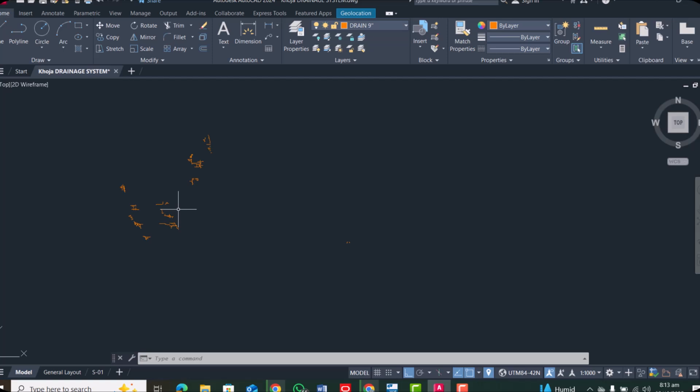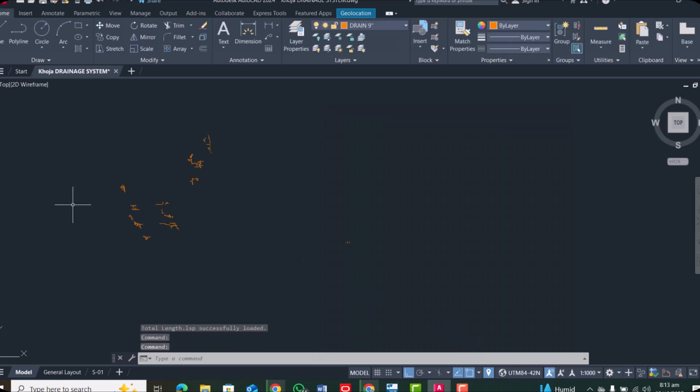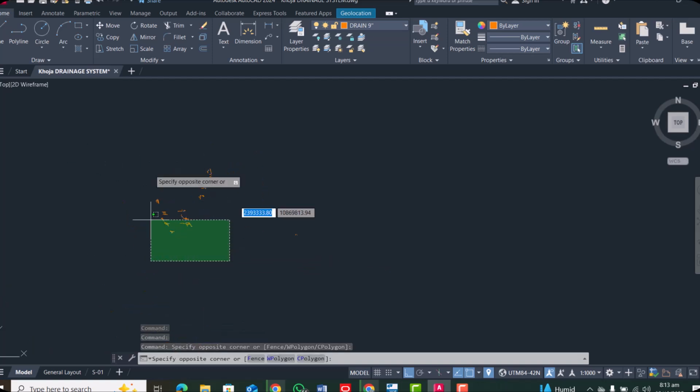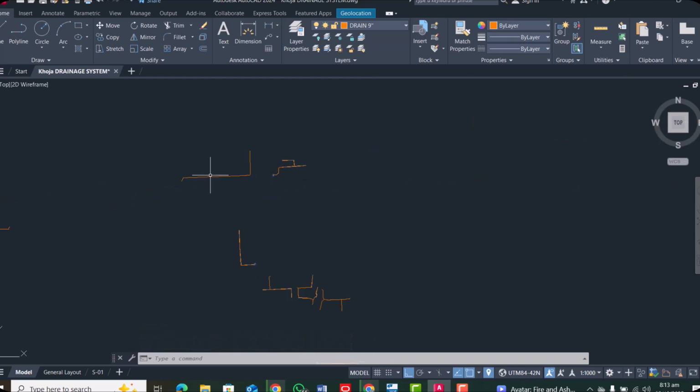After that, when I go to the APPLOAD command, which is used for loading LISP commands, I have placed the LISP of the total length on the desktop. I will simply click on load, and then click on close. When it is loaded, I will select all these polylines. Now you can see that all these polylines have been selected. So what I will do is simply explode them.